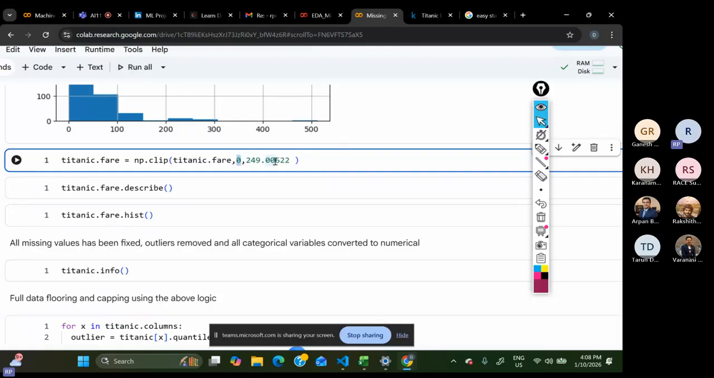And I'm also saying if anybody has paid more than $250, why $250? Because somewhere over here you can see we are finding this as a good sweet spot. If anybody has paid more than $250, we will bring down their fare to $250, right? We'll not remove those observations. We'll just make their fare $250. Shall we try it? I will show you in the next one.